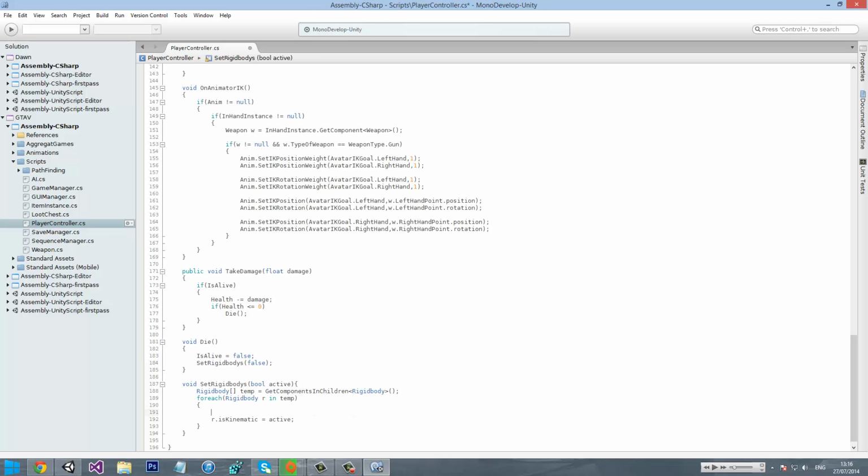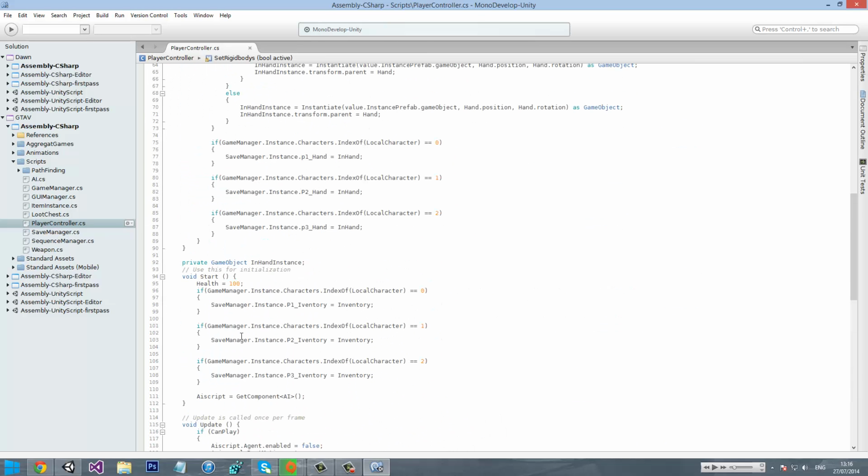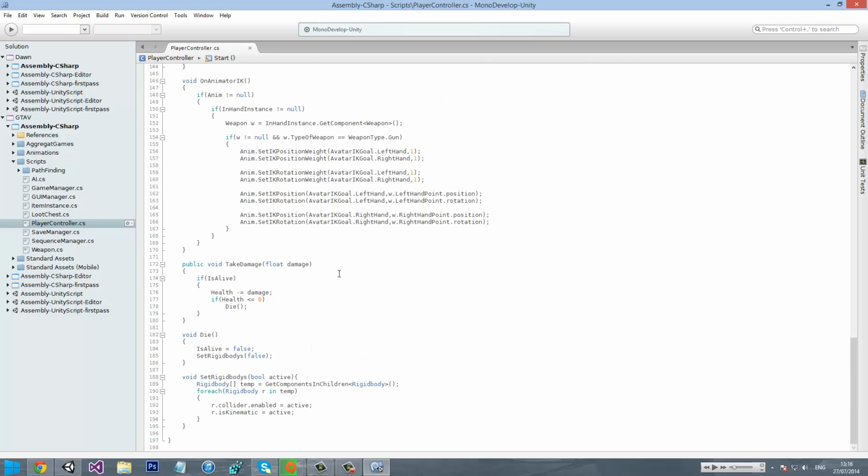So what we want to do is go in the for each, r.collider.enabled equals active as well. So what we can do is in start, wherever that is, here, we can go set rigid bodies true, and so that will just disable them. Actually, where we have r.collider.enabled, do equals exclamation mark active. So if active is true, it will set the objects to be disabled essentially.